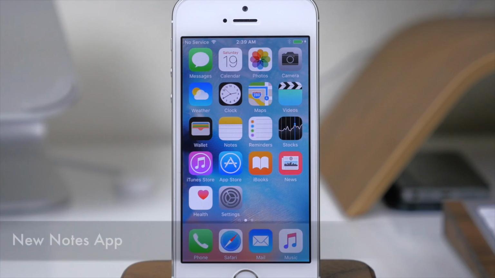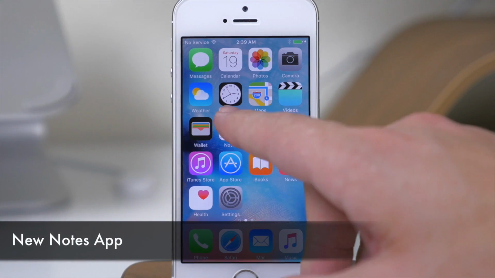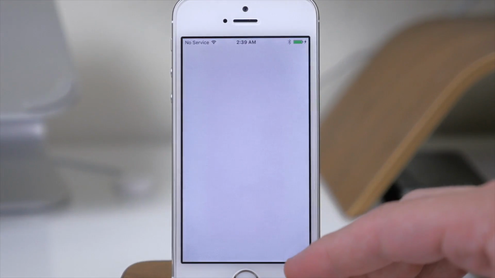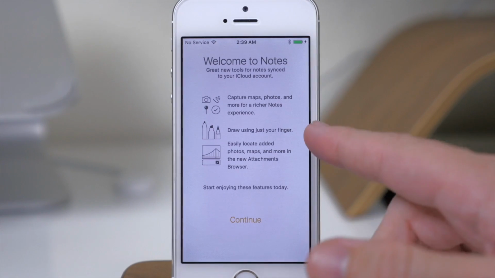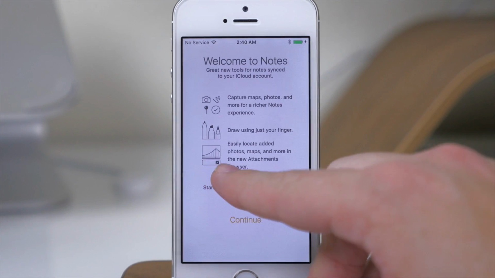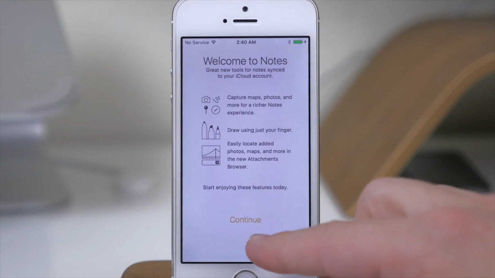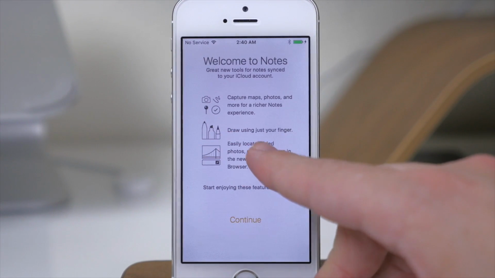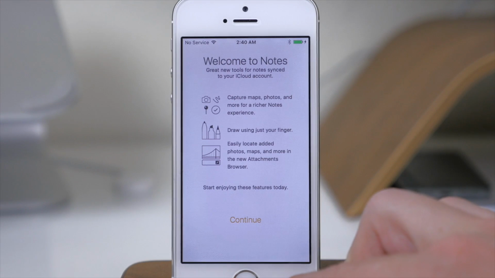You also have a new full-featured notes app. If we go ahead and open that up, you can actually add checklists, you can add doodles, you can see everything that you can do right here. So you can add attachments, photos, maps, all that good stuff. You can draw just with your finger. You can also add checklists, like I said.